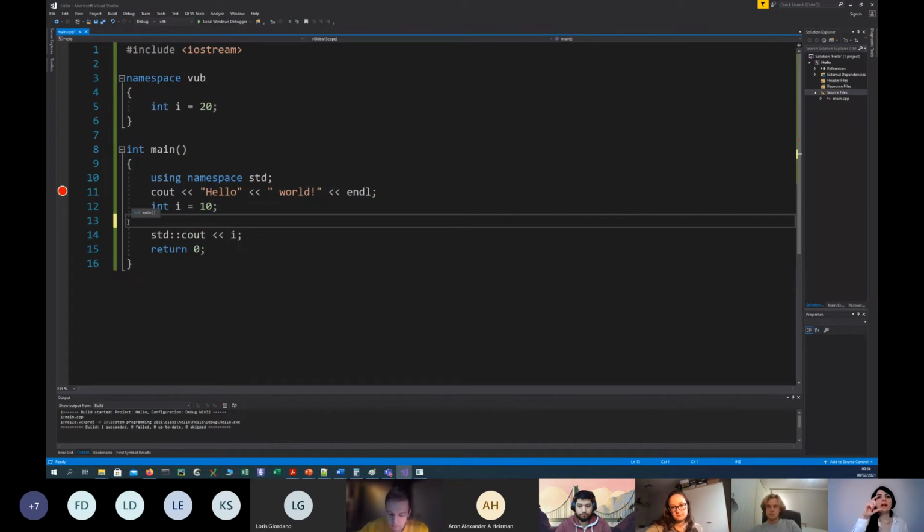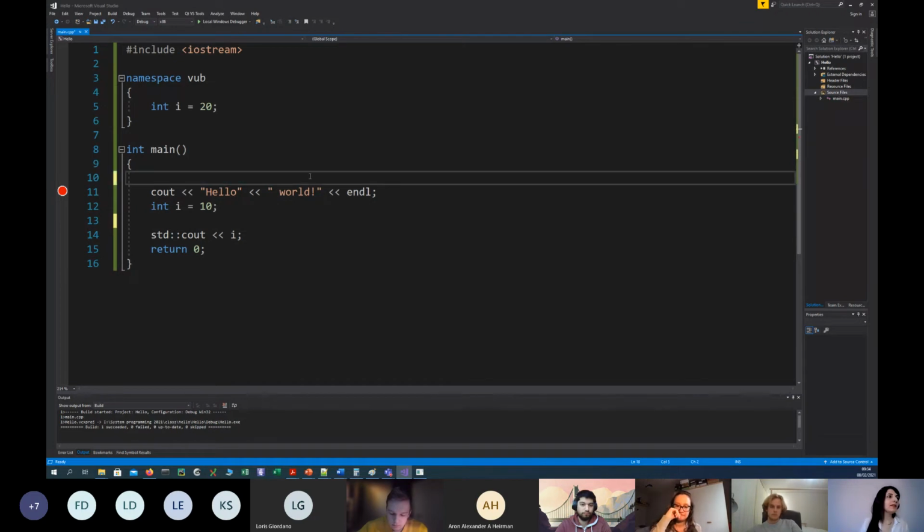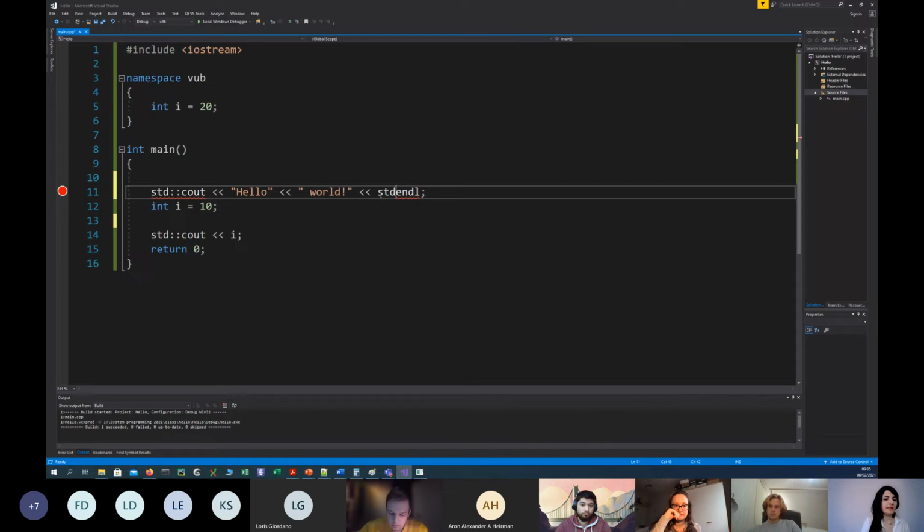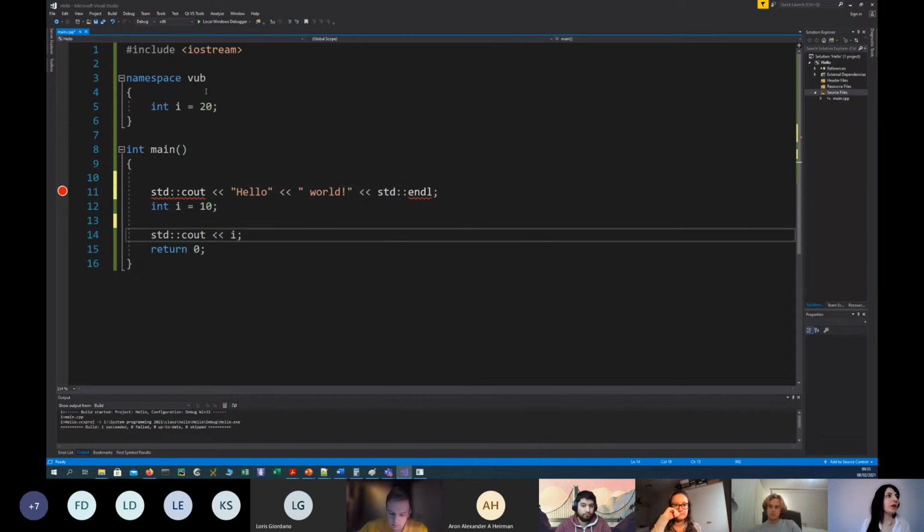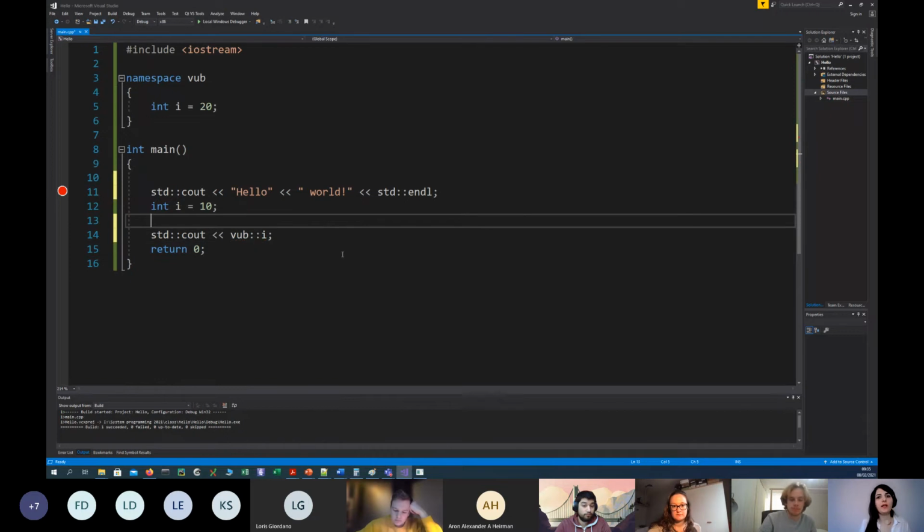Only in a short function is it good to use using namespace. Otherwise, don't do that, and write std here, and also here, if you want to use the variable from the VUB namespace, just write VUB::i. Since I'm following this habit of writing the namespace of a variable, function, or class before its name, I know i is coming from here, and I am sure that it's coming from there.